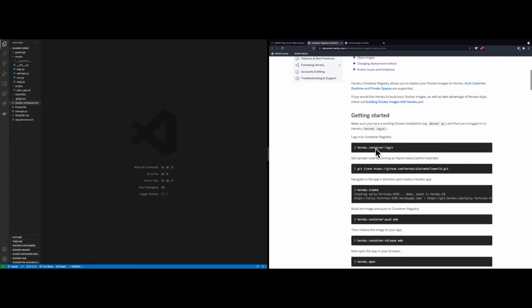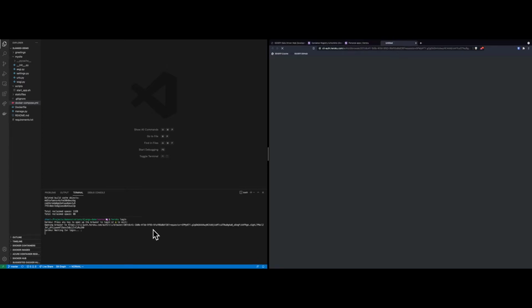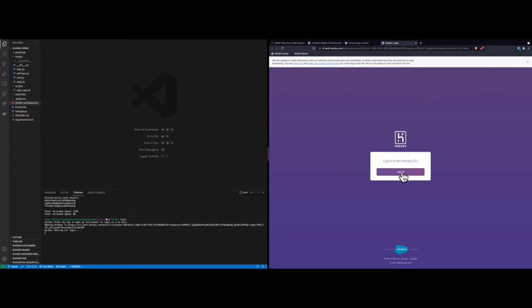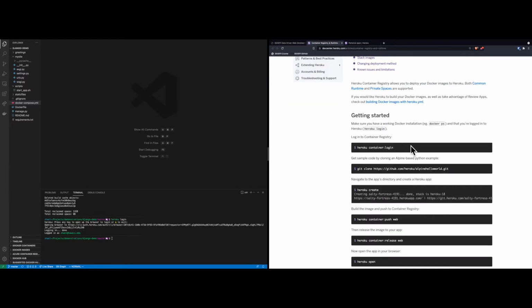So first thing we gotta do is log in. We'll pull up the terminal and log in to the command line, and it opens up a tab for us to confirm that we want to log in. I'm thinking because I'm logged in, it's not asking for a credential, but if you're not already logged in on the browser, it might ask you for your credential. So here, the command line is logged in as my username, my account.